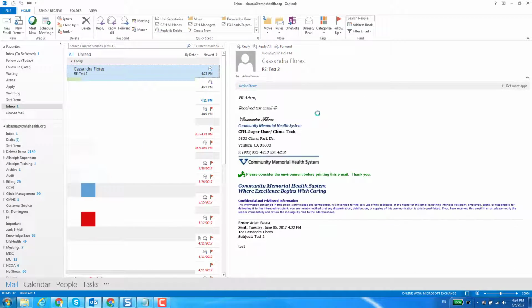Now, there may be times when you'd like to have a read receipt come back to you, meaning you've sent an email to someone and you'd like to know whether or not they've read it. I don't recommend doing this all the time because it does annoy people, but if it's something that's super important and perhaps you're a manager or a supervisor and you want to make sure that your staff are reading the emails, that's where it would be appropriate.